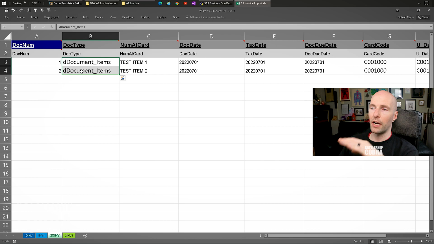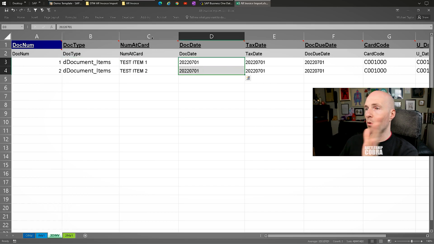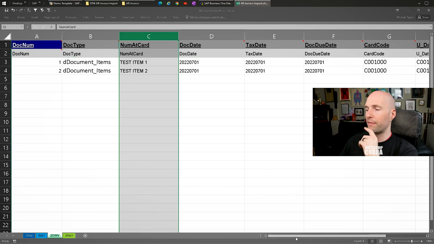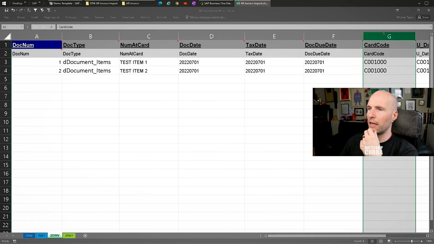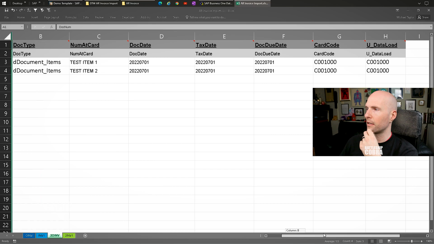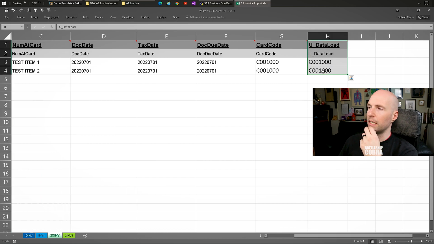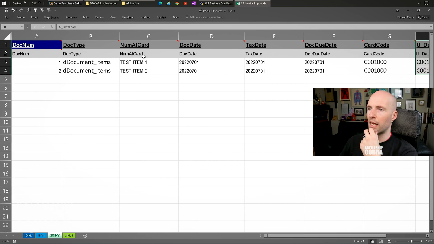So you're going to have the document items, numeric card, whatever you want. You don't have to have some of these. I think the minimum you need is doc date, tax date, due date, card code, type, and doc num. You don't necessarily need the UDF, but you can put the UDFs at the header level, and then I just added the reference as well.